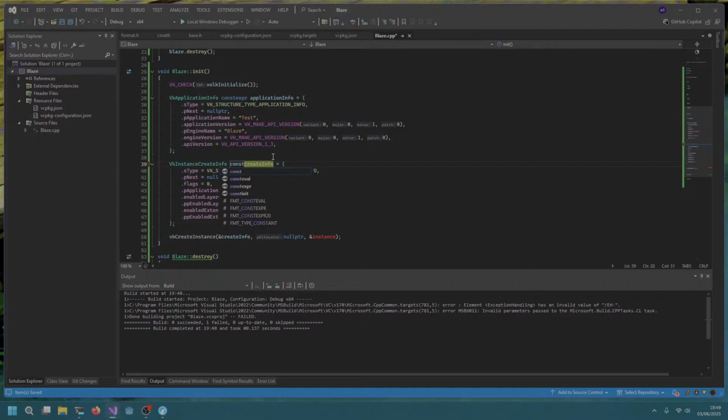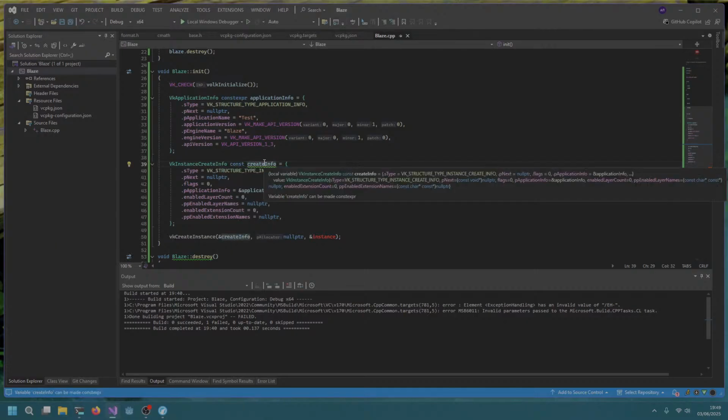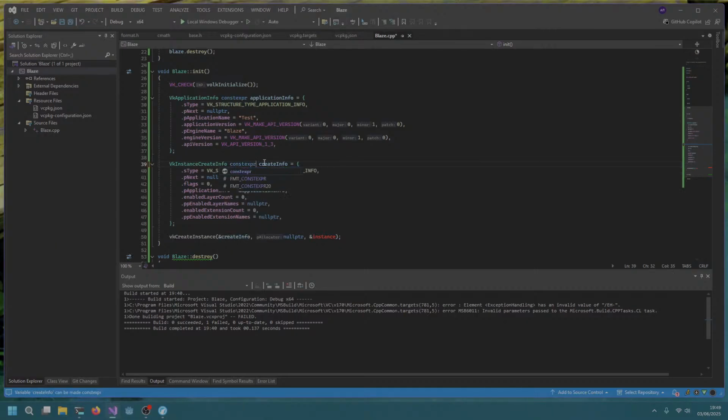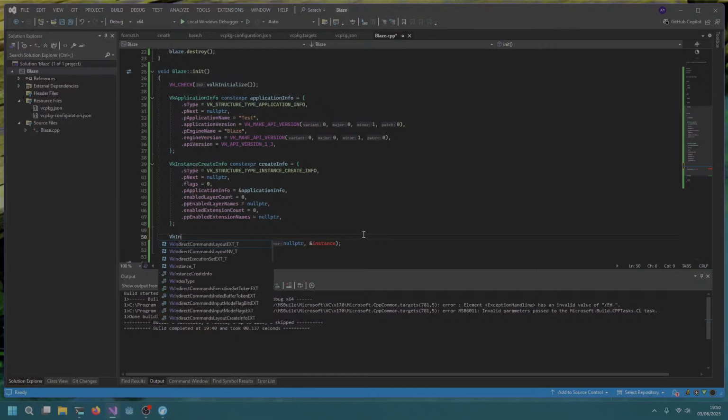You cannot be made constexpr. You also can be made constexpr. They're not compile time because they're inside a function. Whatever are they doing actually? VkInstance. That works. Instance.